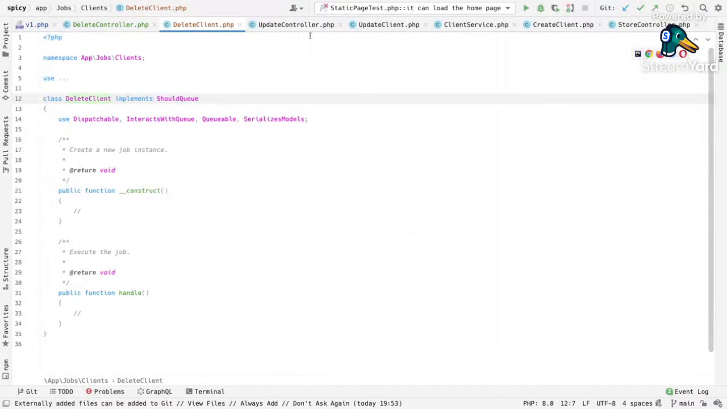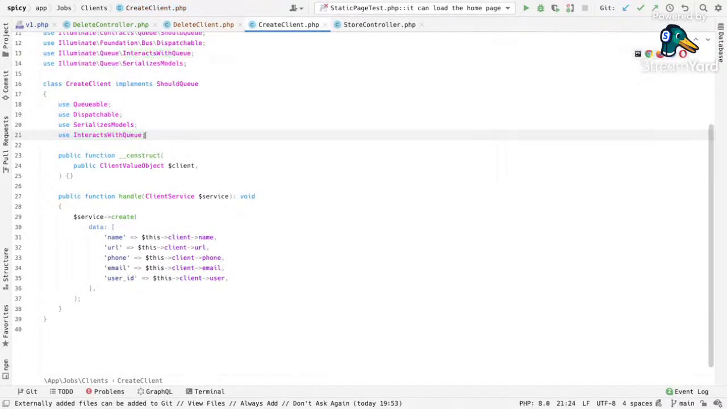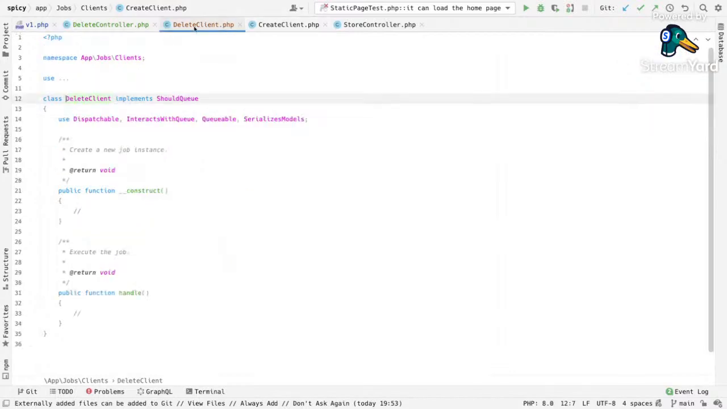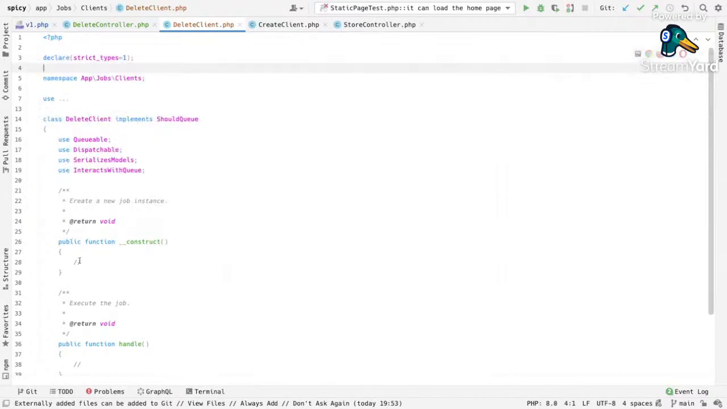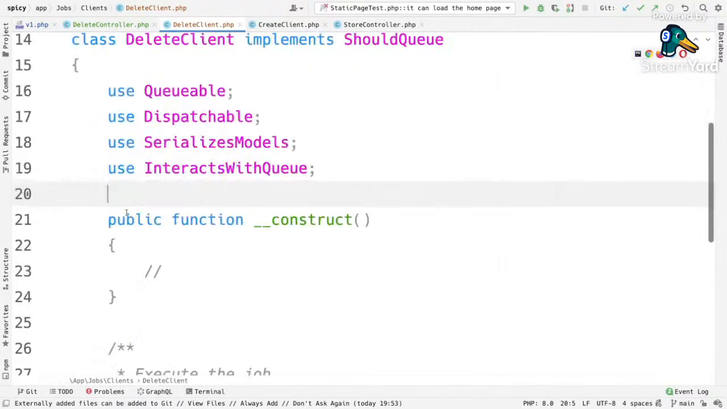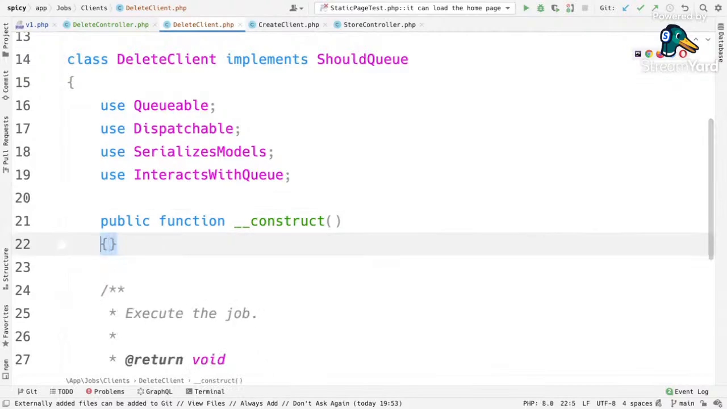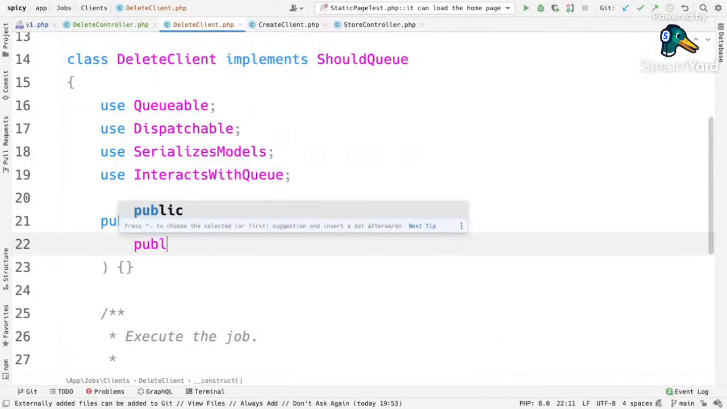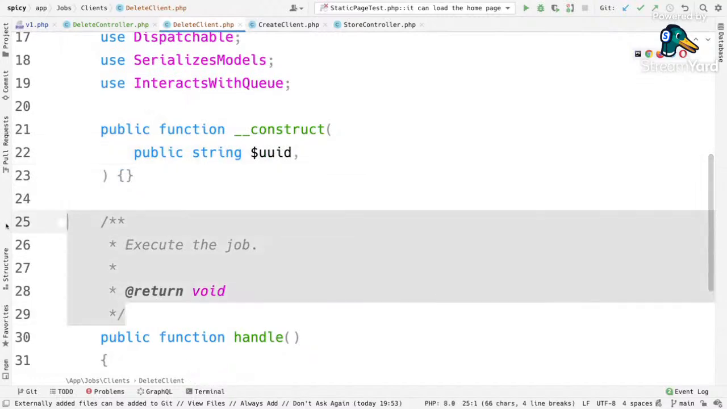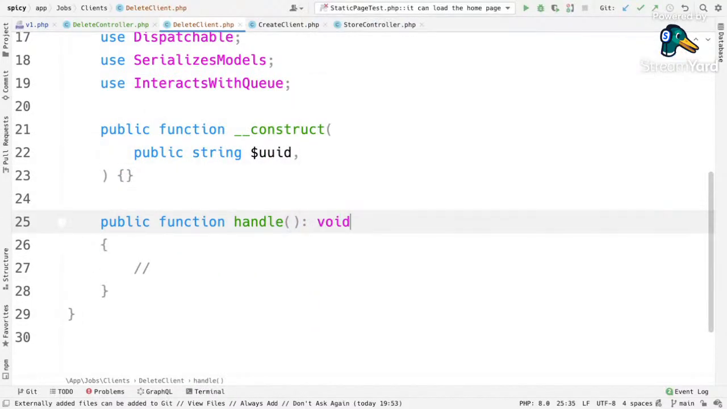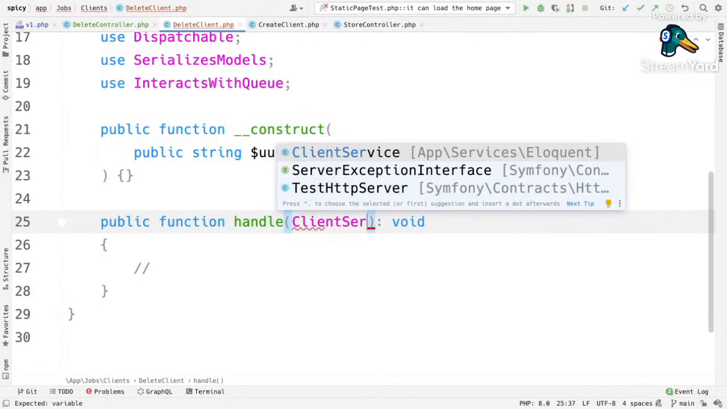So this will take some of this, update to client, create client. I can grab that to make sure that looks nice. Make sure it passes a Steve test of looking like nice code. This will have a public string UUID. And when we're executing the job, we're going to return void. But again, we can pull in the client service.